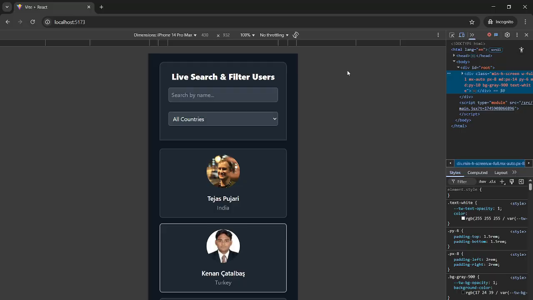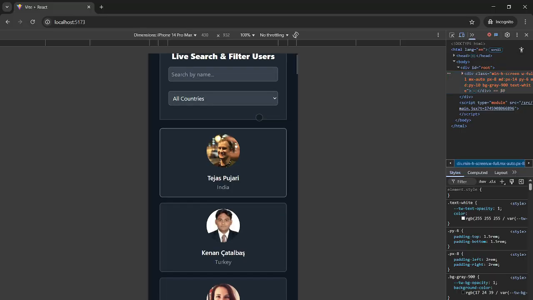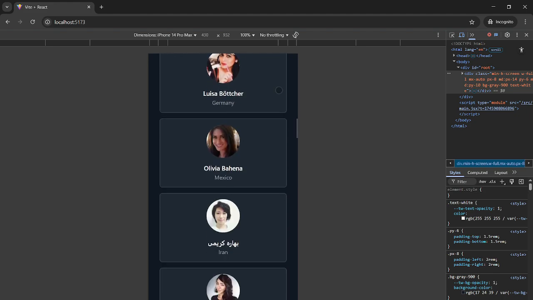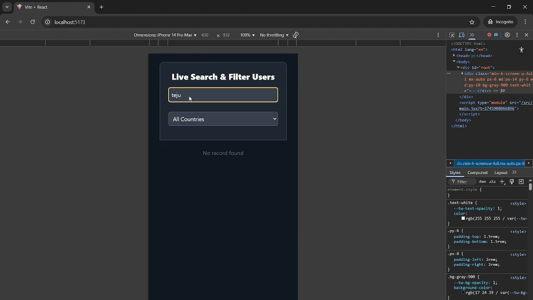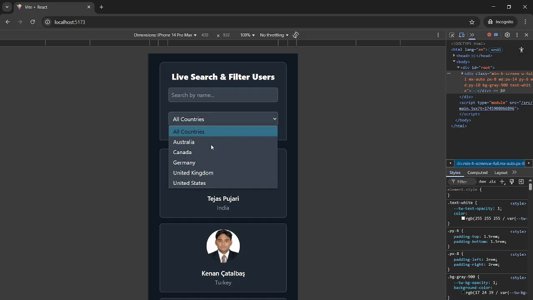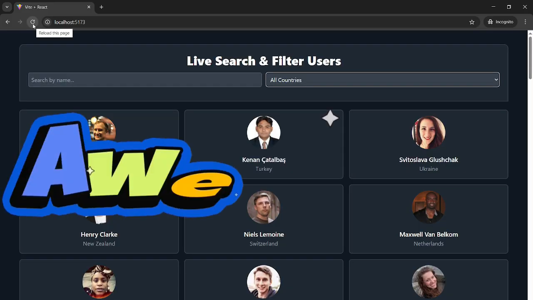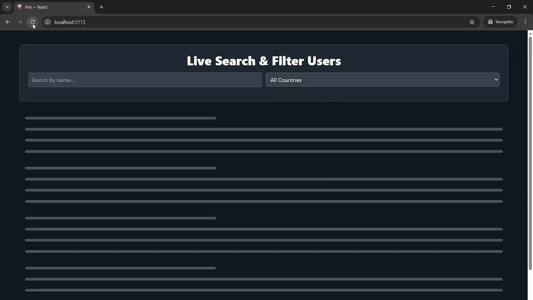So this is the mobile version. I selected iPhone 14 Pro Max, and this looks absolutely awesome on this mobile screen. So here I can search and I can filter also. So this is the awesome project that we are going to build today.